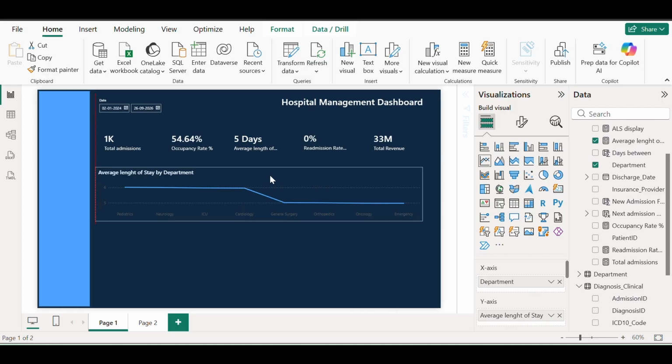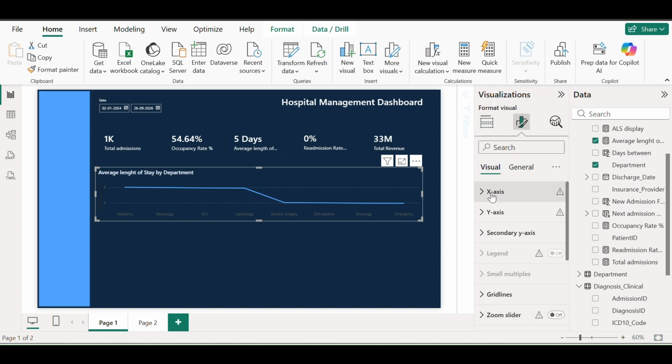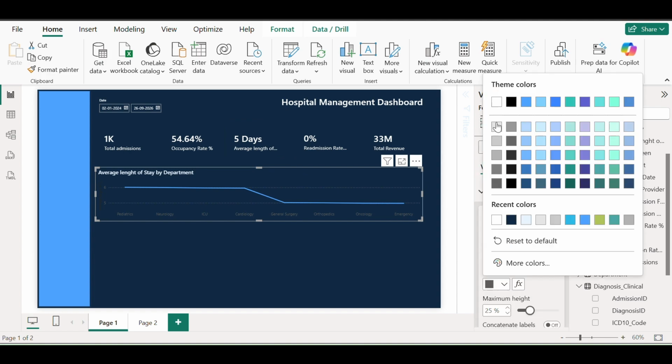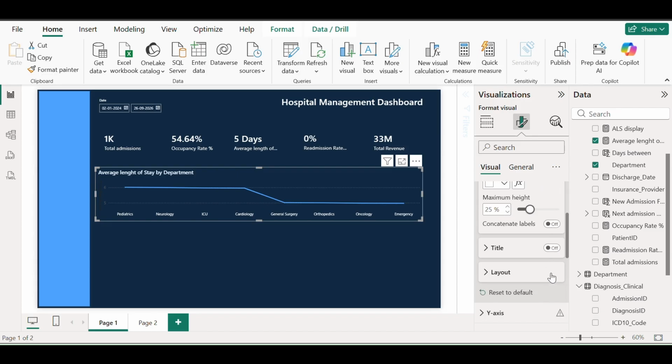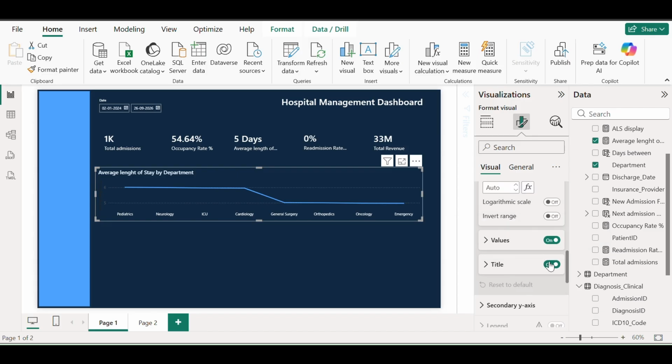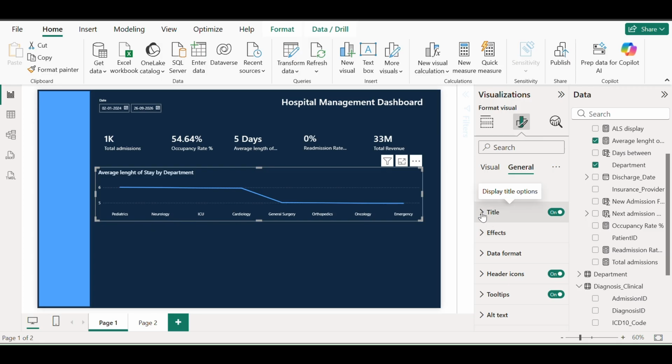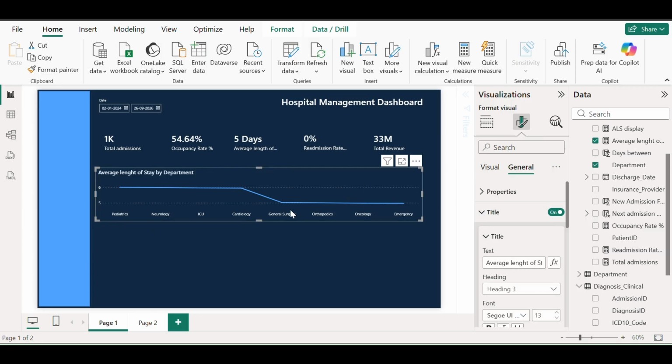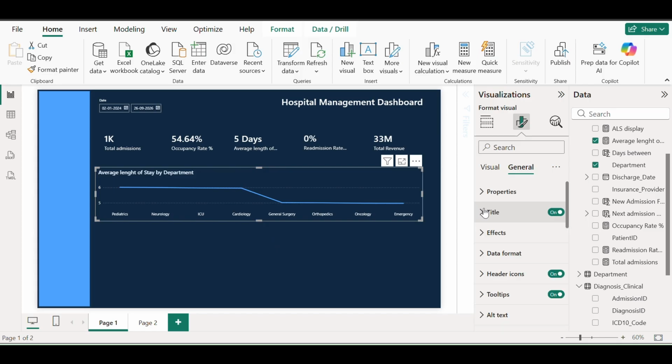All right. So now let me change the format here. Change it to white color. And okay, let's go to y-axis. Here, turn the title off and keep the values in white color itself. And let me go here. Average length of stay by department. Okay. All right.